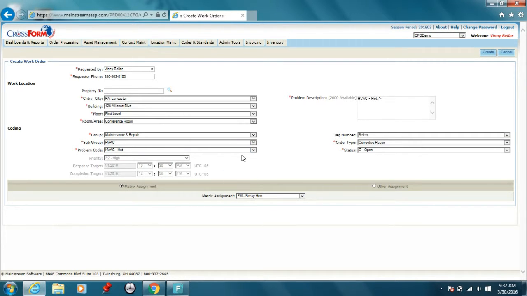After we select the problem code, the system automatically populates some of the remaining fields from the matrix. Check the following fields to confirm that the matrix is correct: priority, response target, completion target, order type, status, and assignment. If the priority is either P6 or P7, you will have the ability to edit the response target and completion target. Otherwise, the targets are set via the matrix. Questions on the pre-filled dates should be addressed to your management.